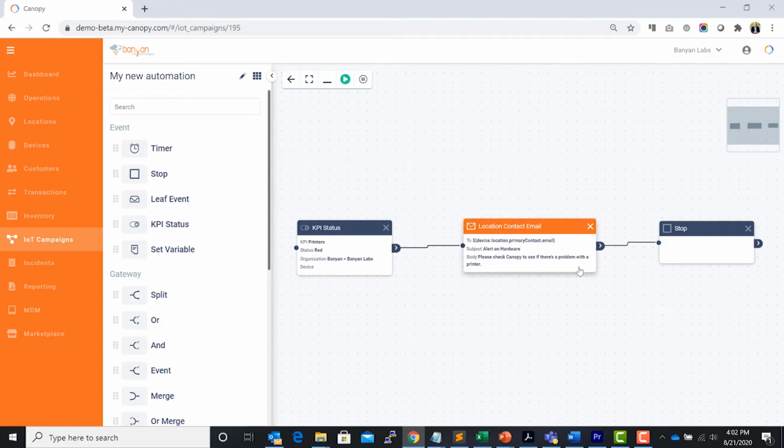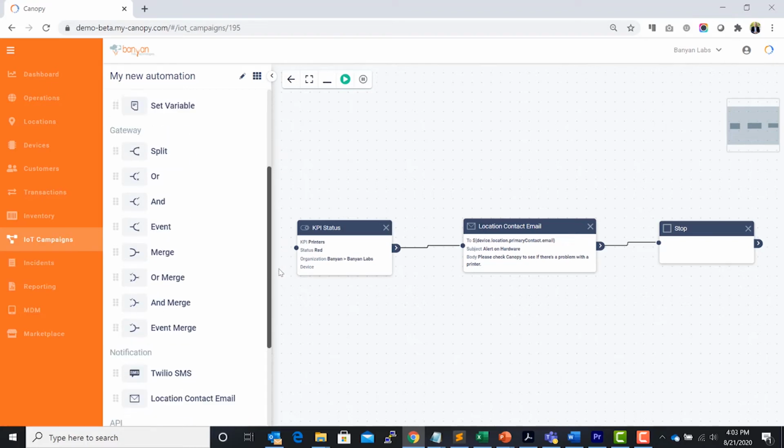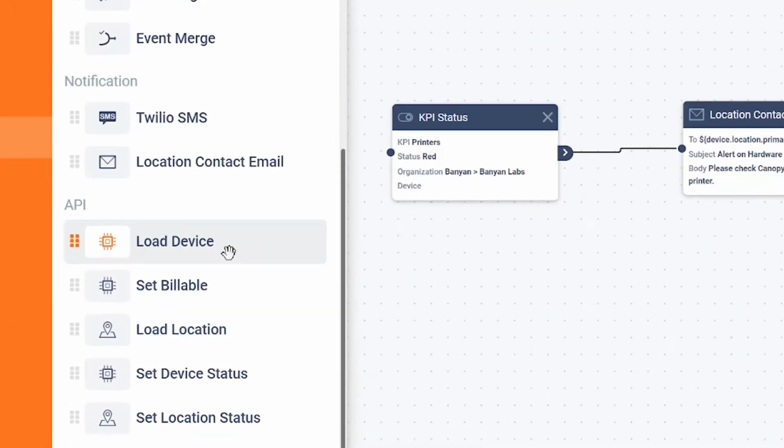Now, when building our automation workflows, Canopy can supply a device identifier, such as that Banyan Lab 03 one that we saw earlier, by using the leaf event over here, which is another type of element, or the KPI status element here that we have on our canvas. But if we want to pull in more information about the device besides an identifier, we'll need to use one of the API elements, such as the load device or load location.